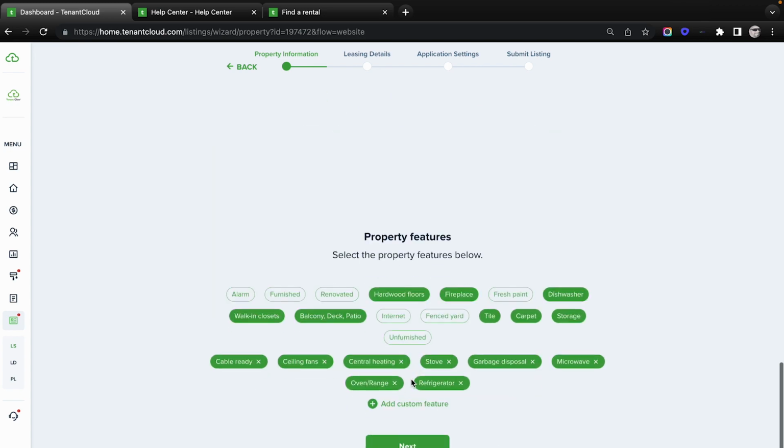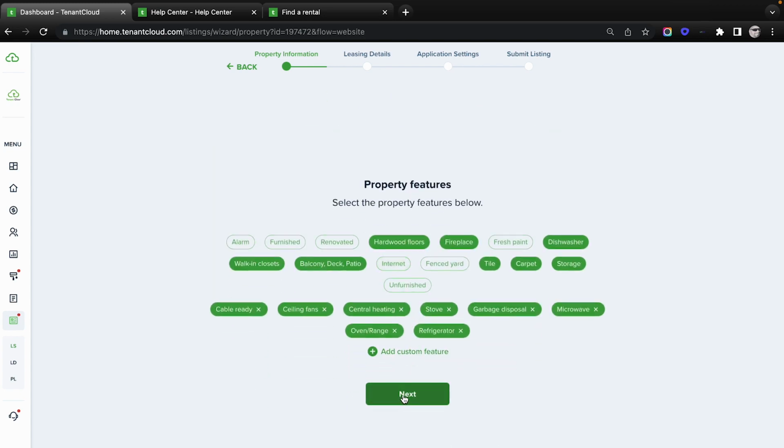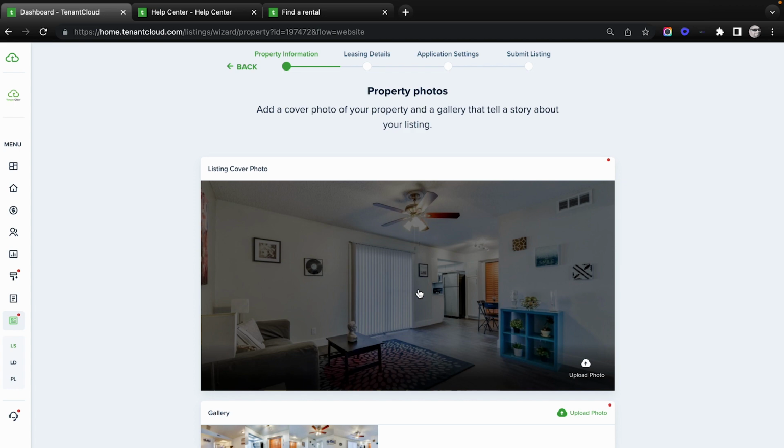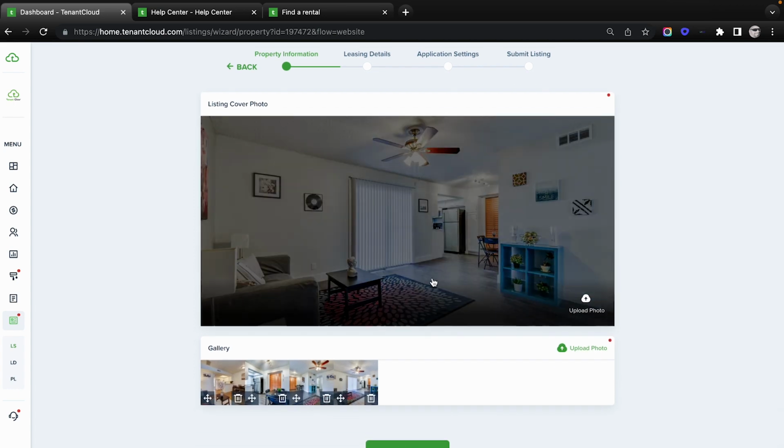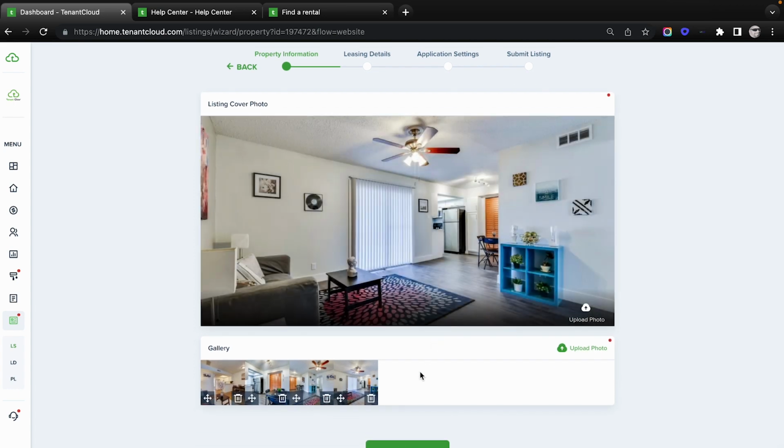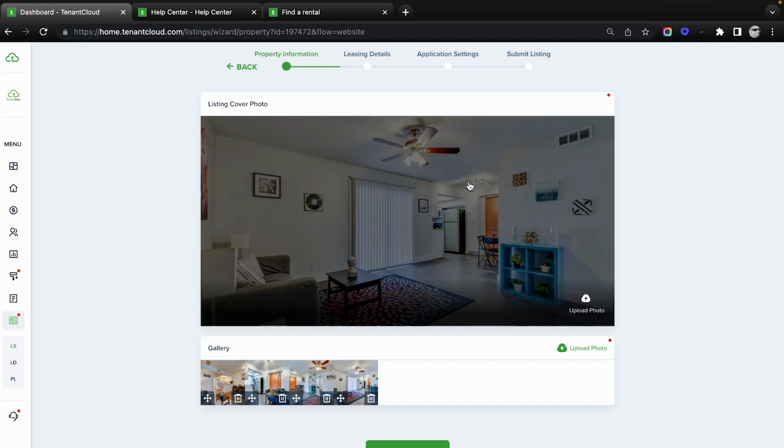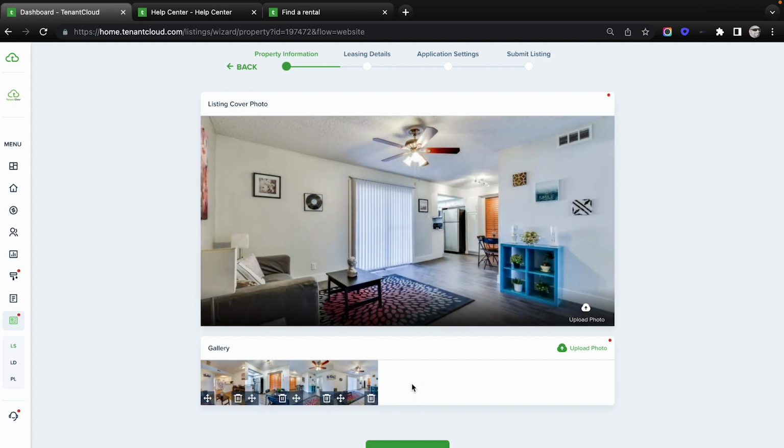You can control the amenities. If you've added new amenities or new property features, you'll want to get those updated. And you want to make sure that the photos are accurate. So you want to make sure your cover photo is the best one that represents your property in the best light, because that's going to be the number one photo that gets displayed on all of the listing websites that this gets syndicated out to.